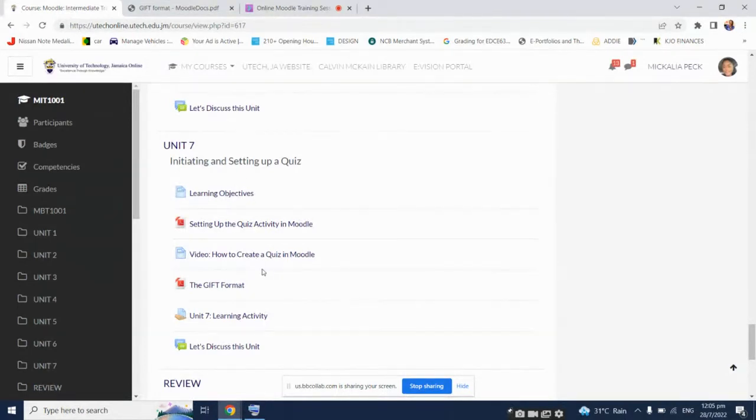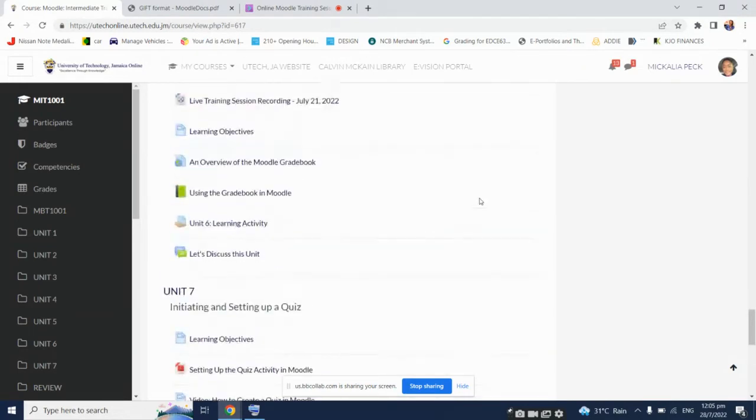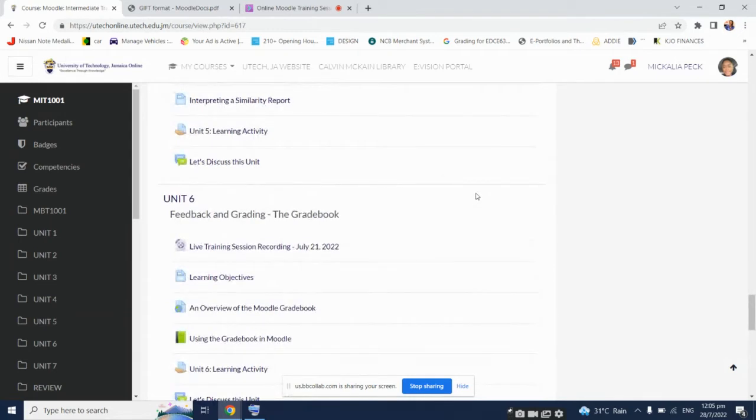And of course, I'm happy that lecturers have already started to take the different courses, the training modules rather, and to take the different units, and they have been receiving their badges. The lecturers who have already completed the training modules in their entirety have received their certificates of completion.